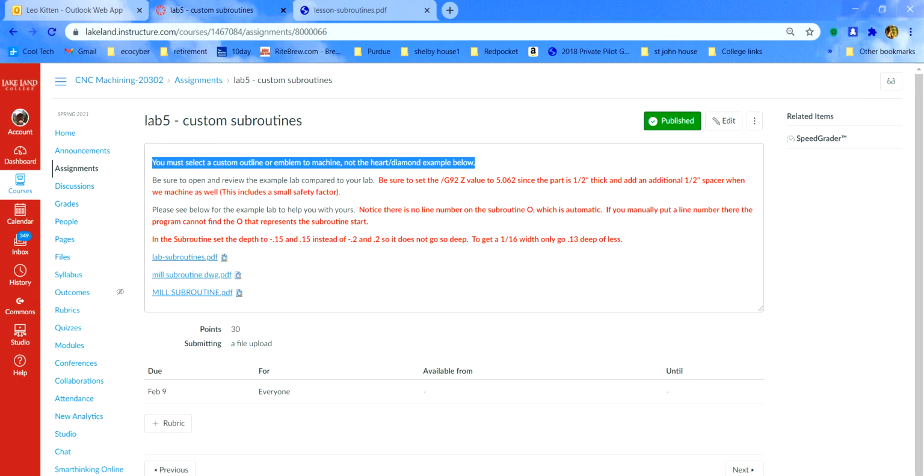Hopefully I don't run out of batteries on my computer here because I forgot my power cord.